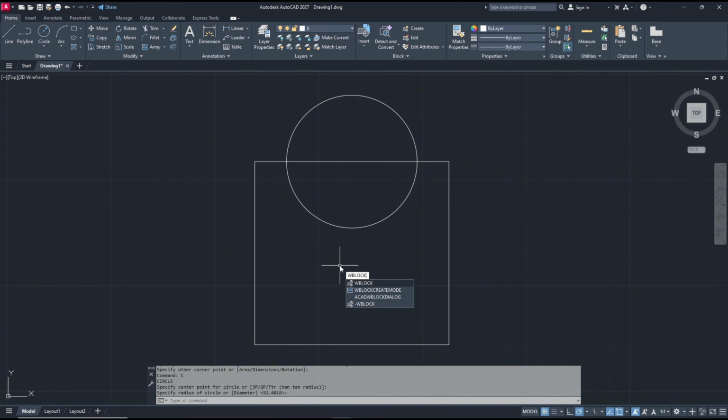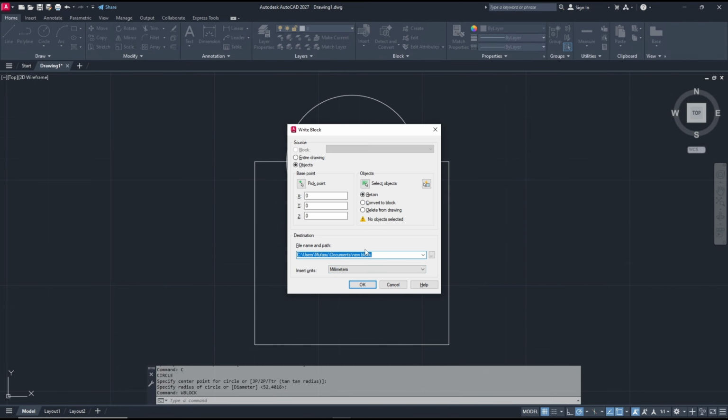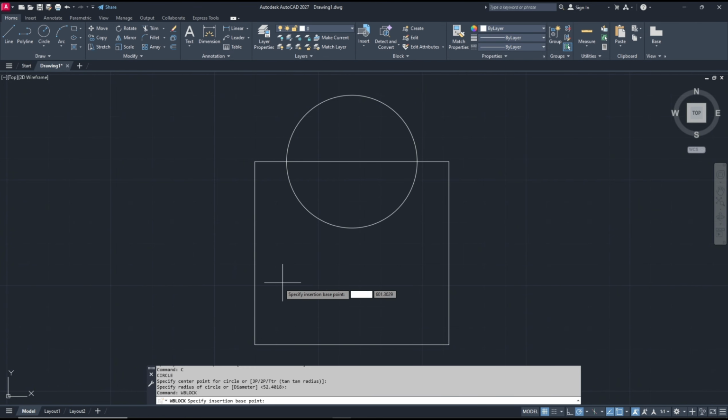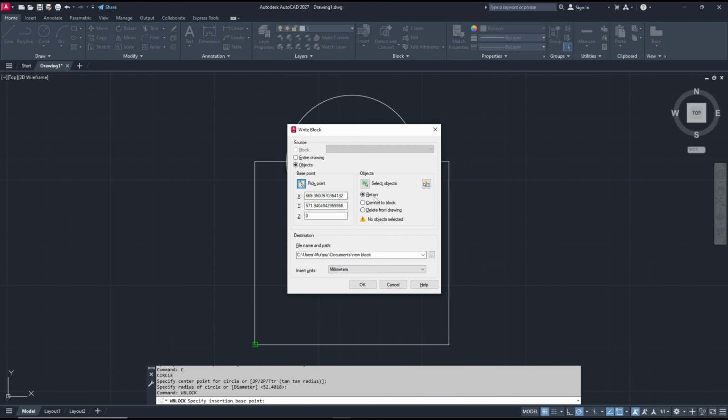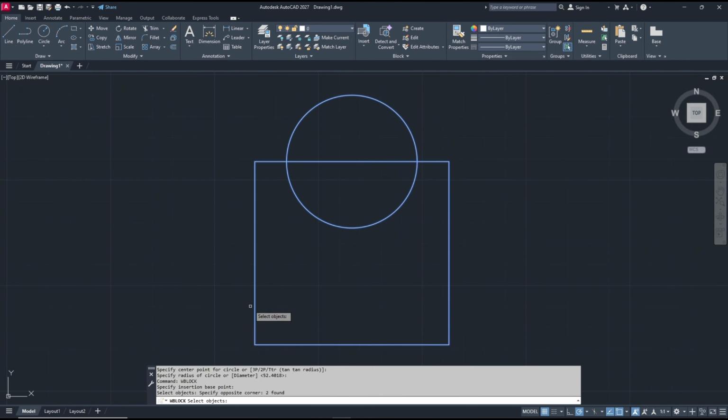So we can save the block objects to another folder. Okay, you can press Enter. Next you can click Pick Point for the base point. I will click here for the base point. And then for objects, you can select these two objects.